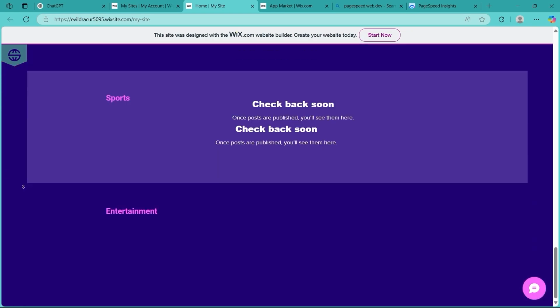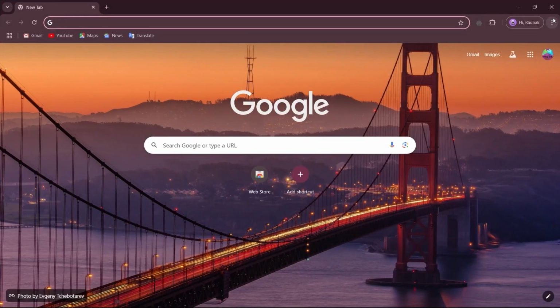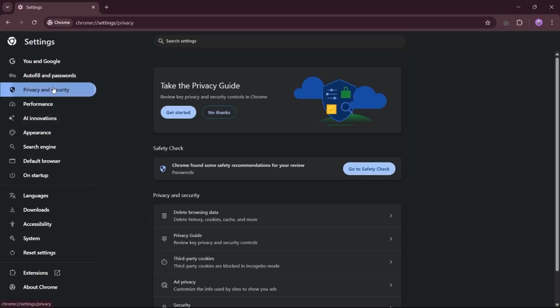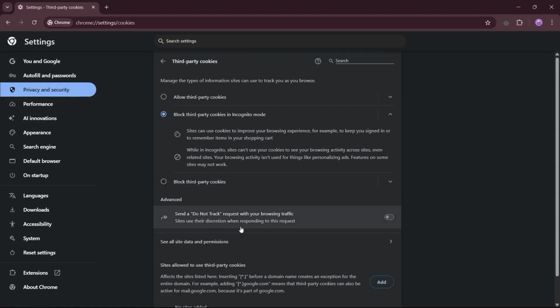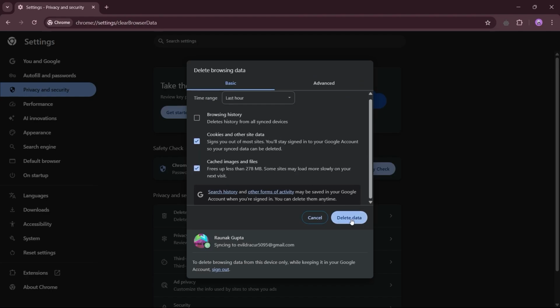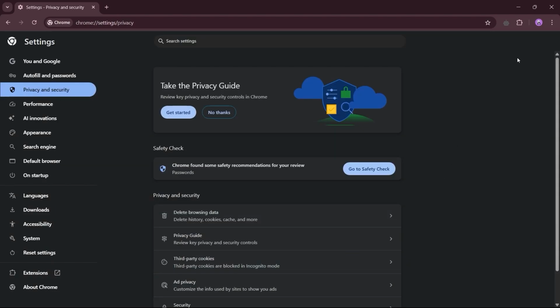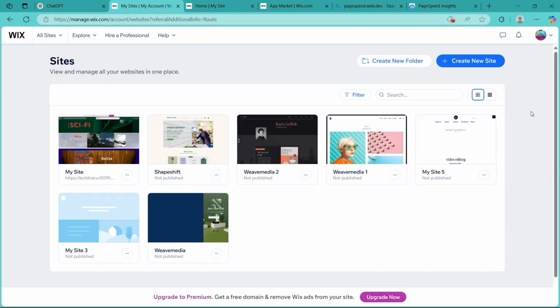Now, if you're using Chrome, you can simply navigate to the three-dotted icon in the top right, navigate to settings and then privacy and security, then scroll down and choose third-party cookies. Choose delete browsing data. Here you'll have to deselect everything and choose cookies and other site data and cached images and files and click on delete data. Then restart the browser, reopen wix.com and try again. It could instantly fix the problem.